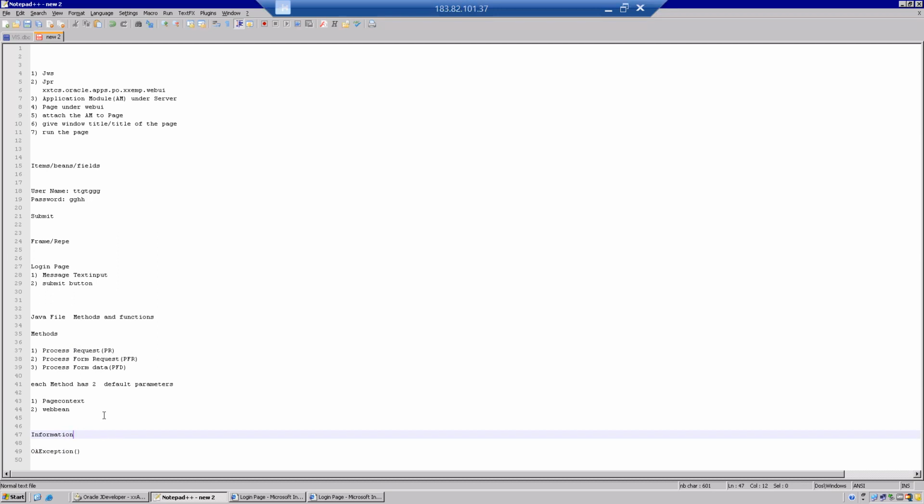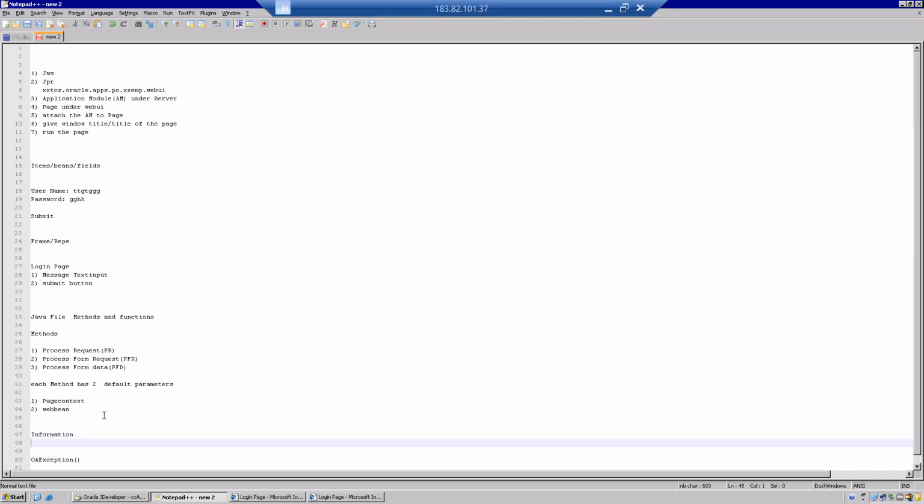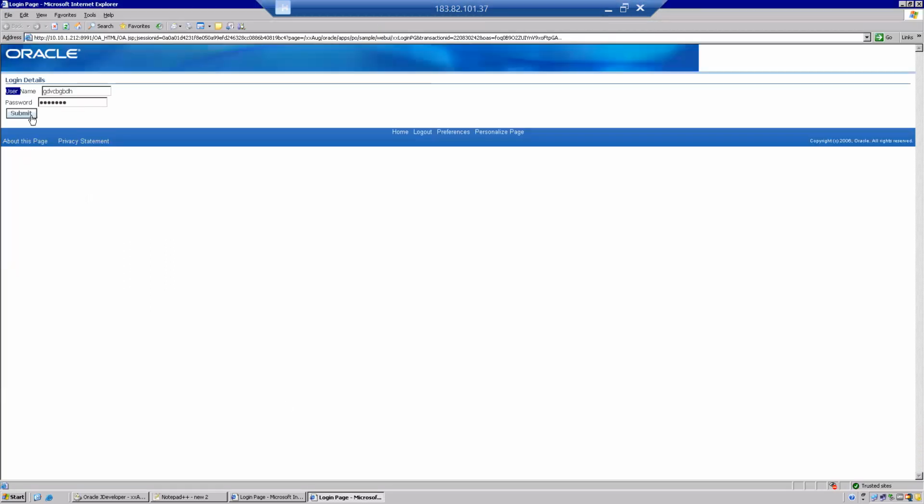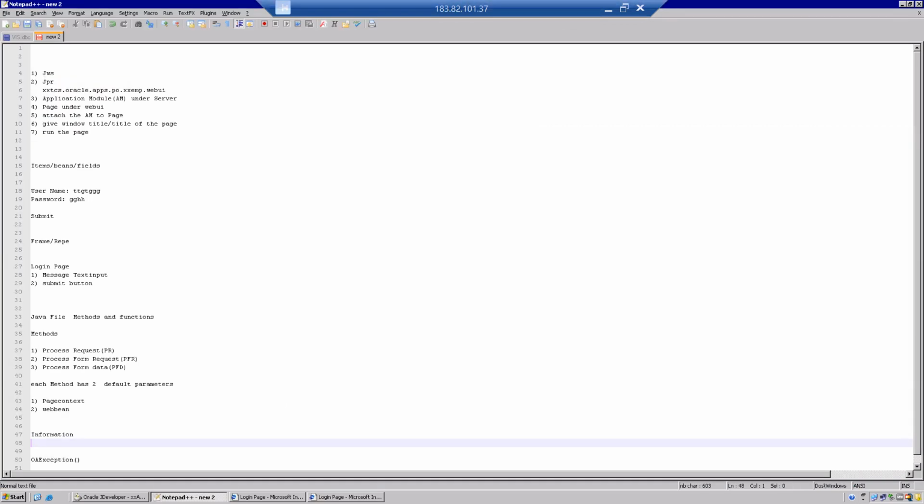The information is that you have to enter some login credentials to proceed further. Suppose after that, the user enters the username and password and clicks on submit. If you enter the wrong username and password, you have to display a message that you have entered the incorrect details. That is an error, correct? You entered the wrong details.